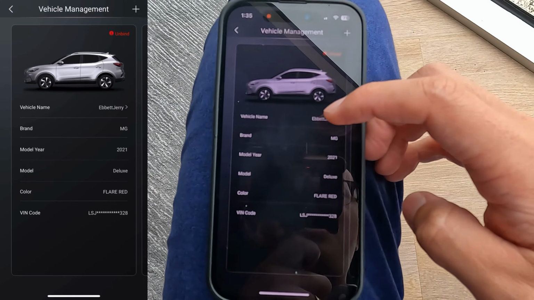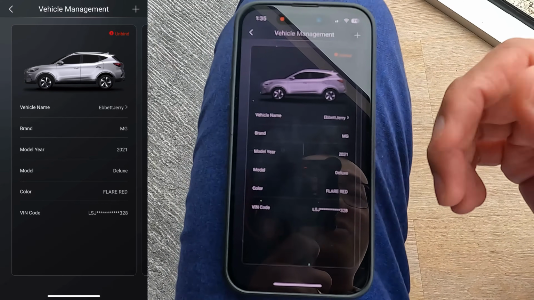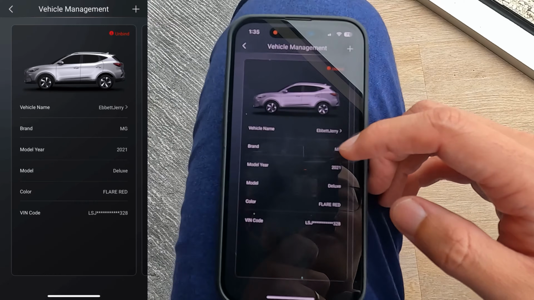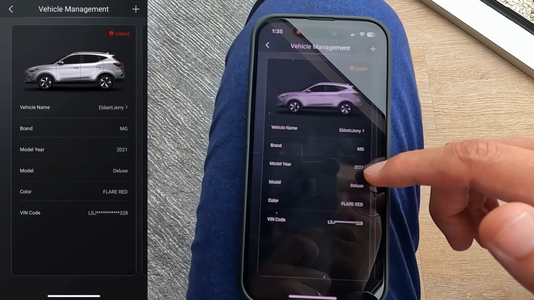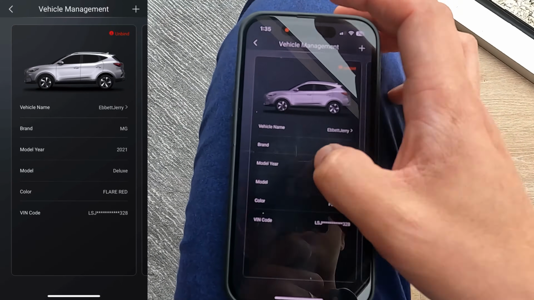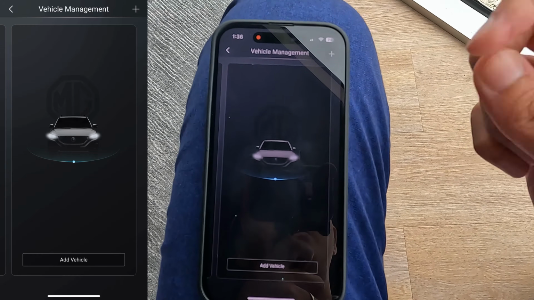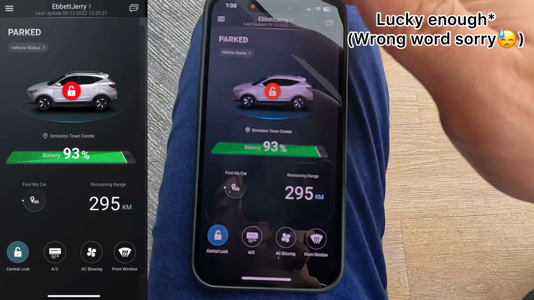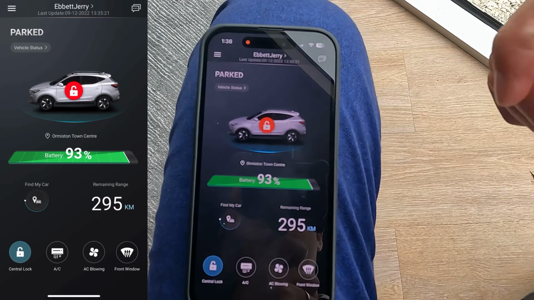And next one, we can change the name. I've changed this vehicle name to Jerry, so it's just easy for me to understand. And next one, we have MG, which just shows the MG information. For some reason, the model year shows 2021, so don't worry, your car is still brand new. Then swipe left or press the plus if you do want to add any other vehicles, if you're luxury enough to have two cars in your garage. So yeah, that's how that looks.